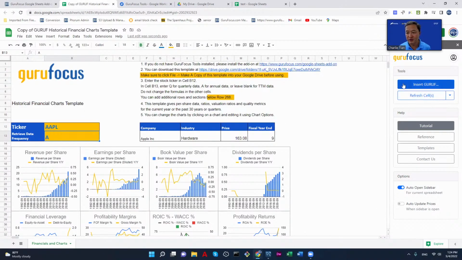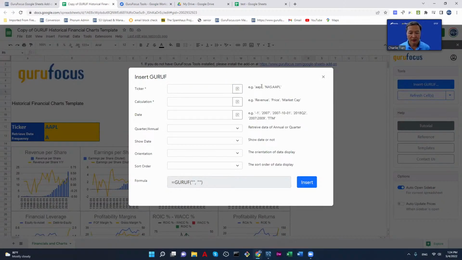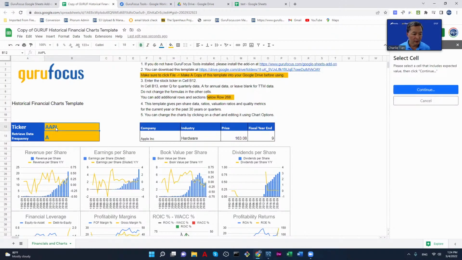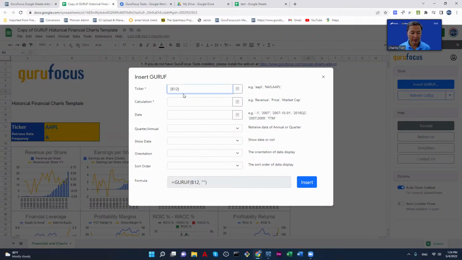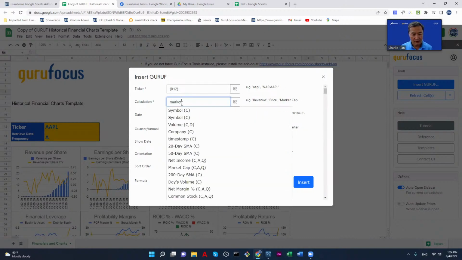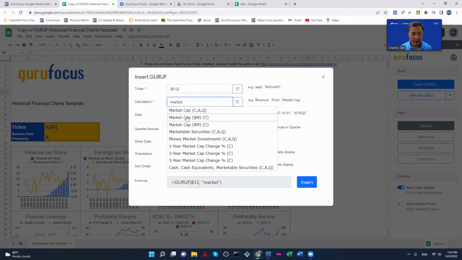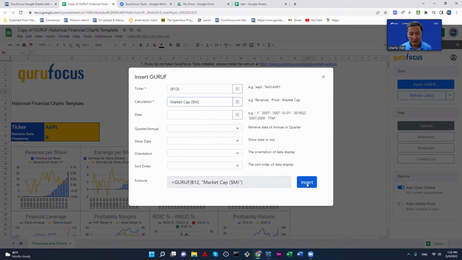And here are some more functions. If you want to insert a GuruFocus function in any cell, you just highlight the cell and click on insert. Of course, if you know the ticker, you can just type the ticker here. But sometimes you want to use the ticker on the sheet. What you can do is click here and then click on the cell where the ticker is, and it will enter the cell position here.